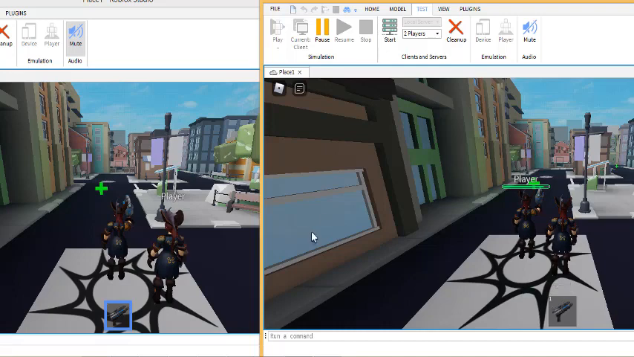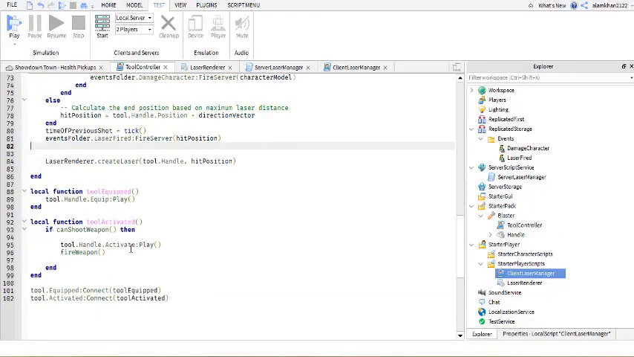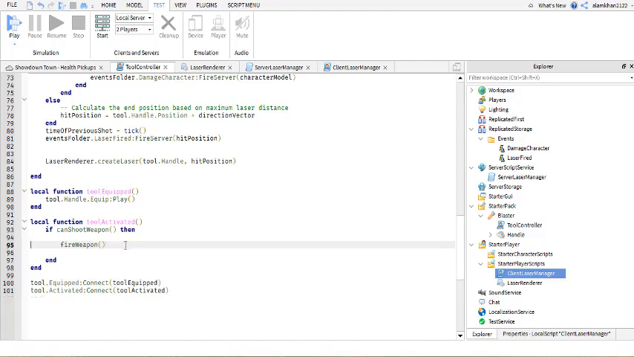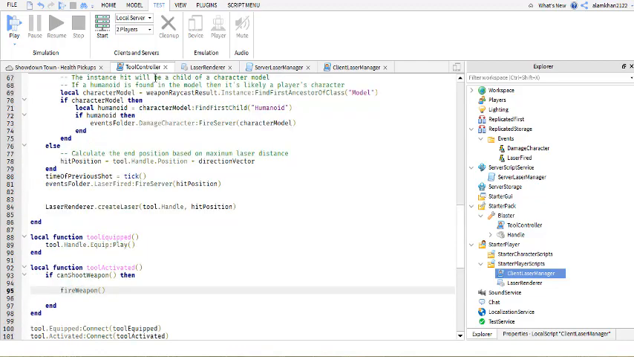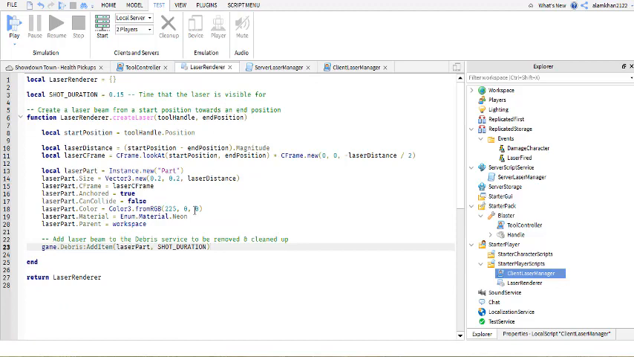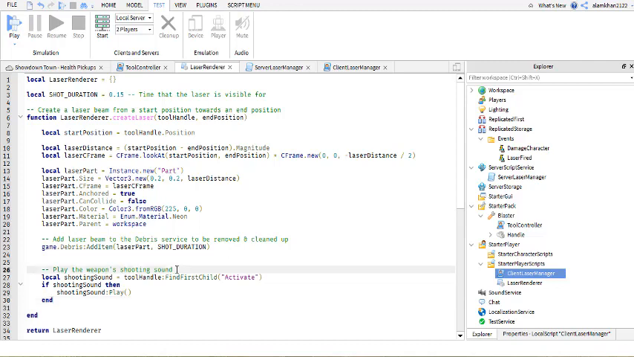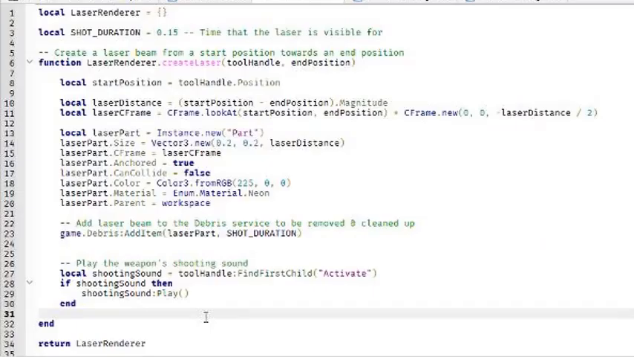Sound effects. The shooting sound effect currently only plays on the client that's shooting the projectile. You'll need to move the code to play the sound so that other players will hear it too. In the tool controller script, navigate to the tool activated function and remove the line which plays the activate sound. At the bottom of the createLaser function in LaserRenderer, declare a variable named shootingSound and use the FindFirstChild method of toolHandle to check for the activate sound. Use an if statement to check if shootingSound exists. If it does, call its Play function.